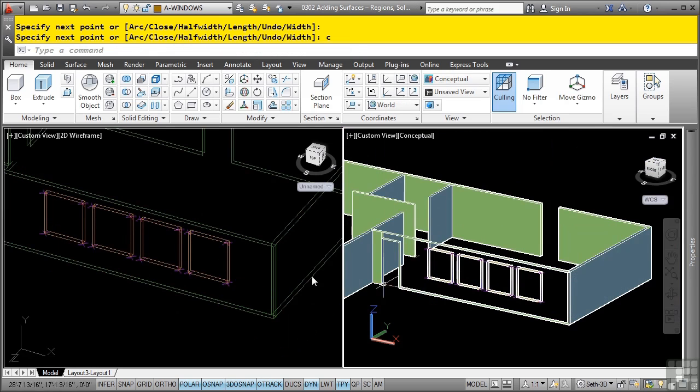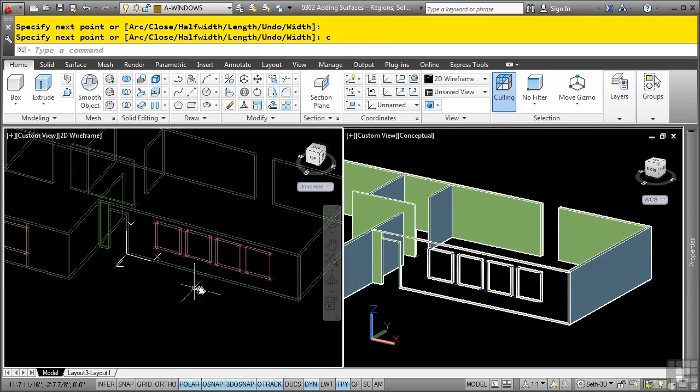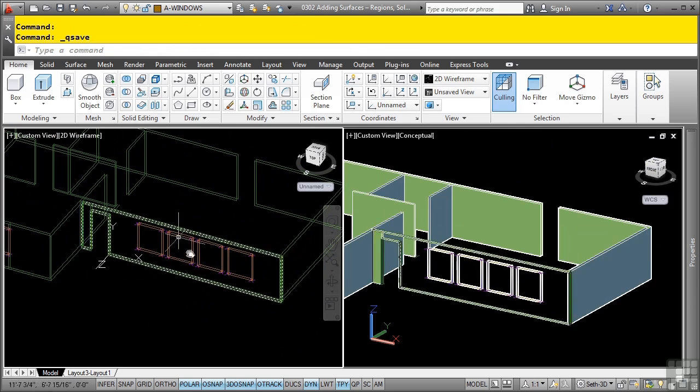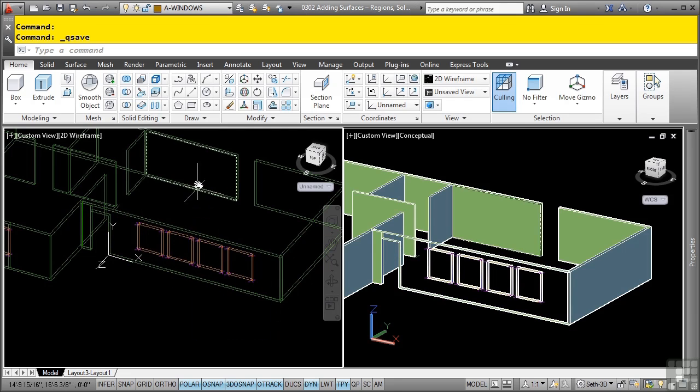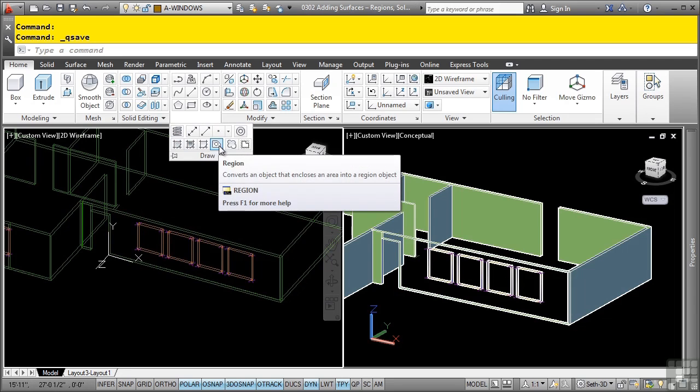And there are our windows. Now, what I need to do is make a region out of all of these, and then we will subtract them out to get the holes that we need for our design intent. The region command is in the Draw panel. You can also type in REG.